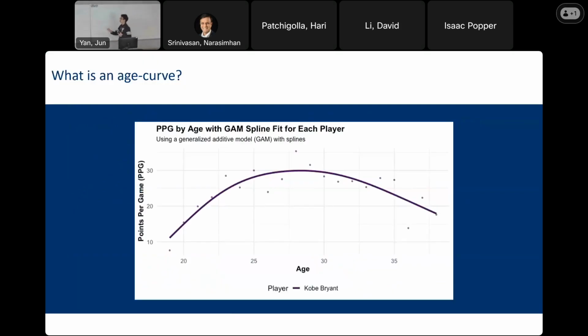So the objective of this presentation is to connect age curves and causal inference. If you don't understand my framework, that's fine. If you can get something from age curves or causal inference, that would be enough for my presentation. I'd be very happy.